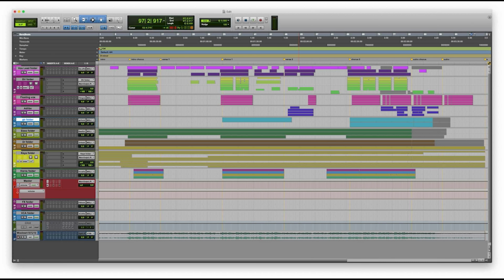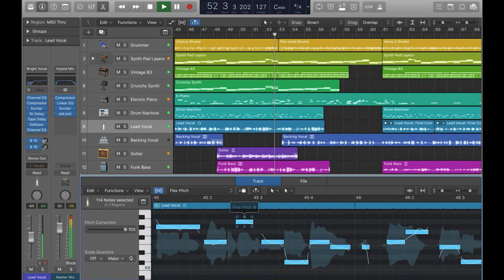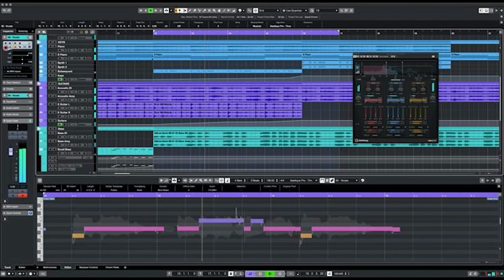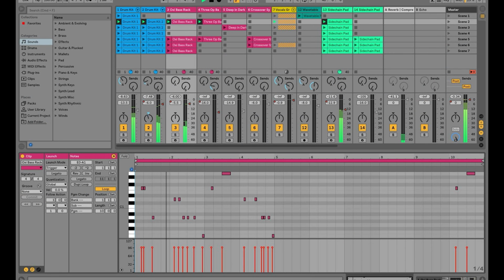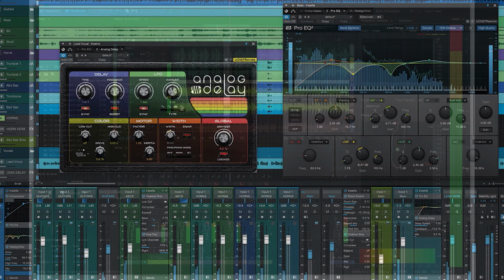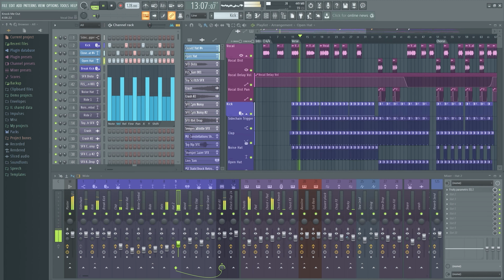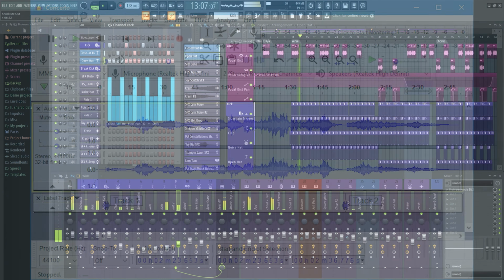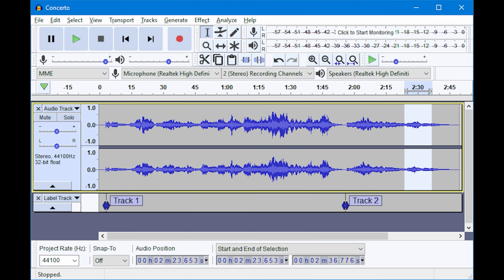For audio recordings, I use a DAW, Digital Audio Workstation, which allows me to capture sound from an external microphone. There is a variety of DAWs to choose from, such as Pro Tools, Logic Pro, Cubase, Ableton Live, Adobe Audition, Studio One, FL Studio, and free software such as Audacity and GarageBand.